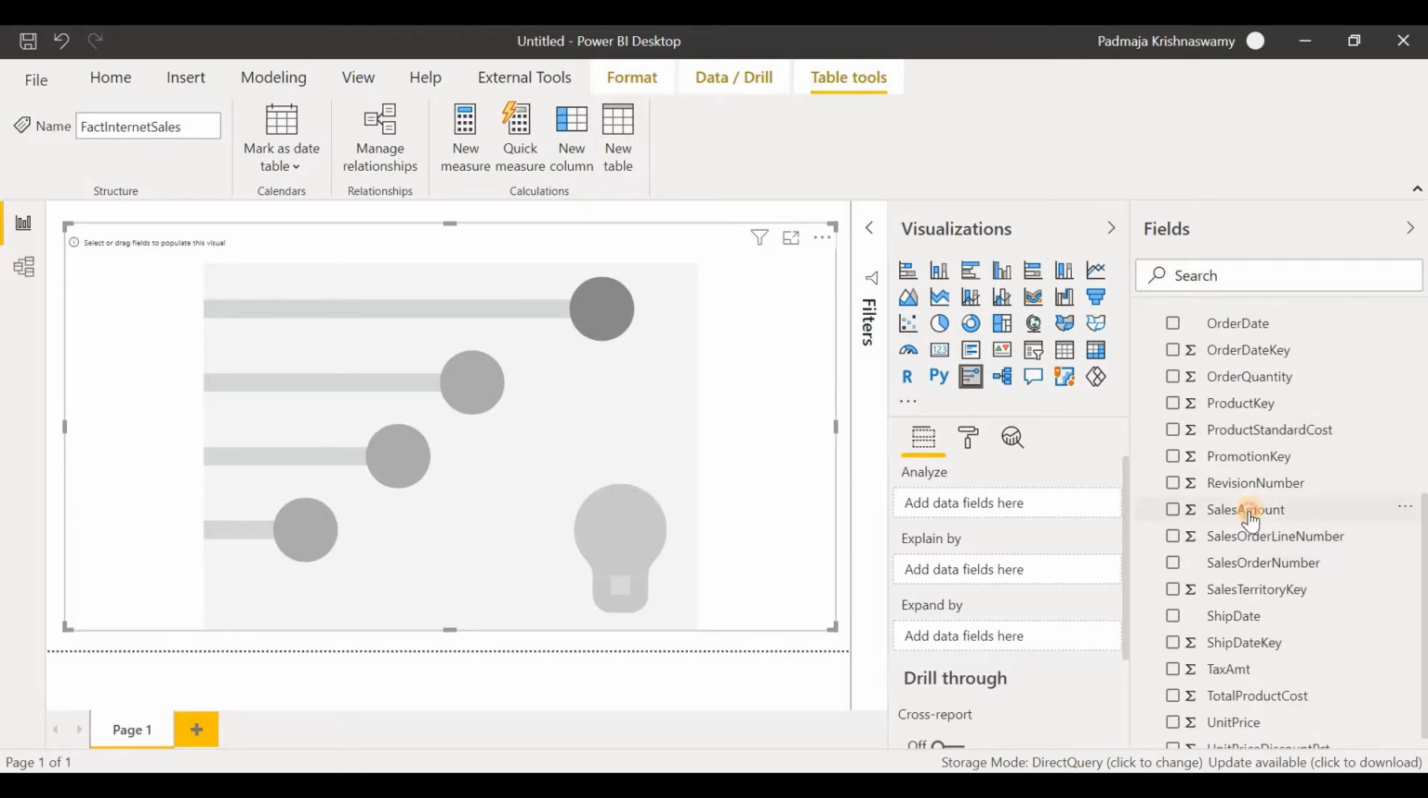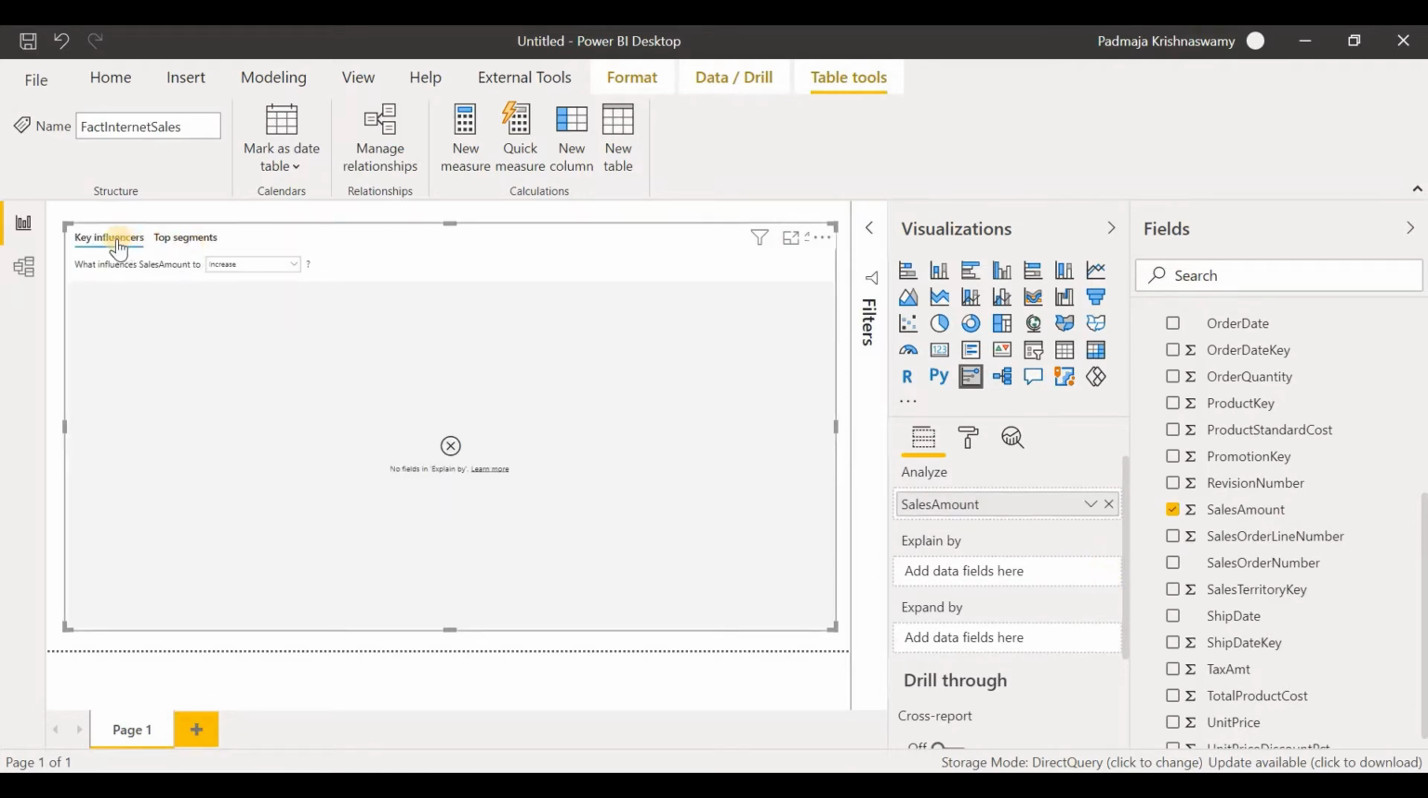We have the sales amount here. So let's drag and drop it under analyze. We have two headers, key influencers and top segments. We are going to find out what influences sales amount to increase.